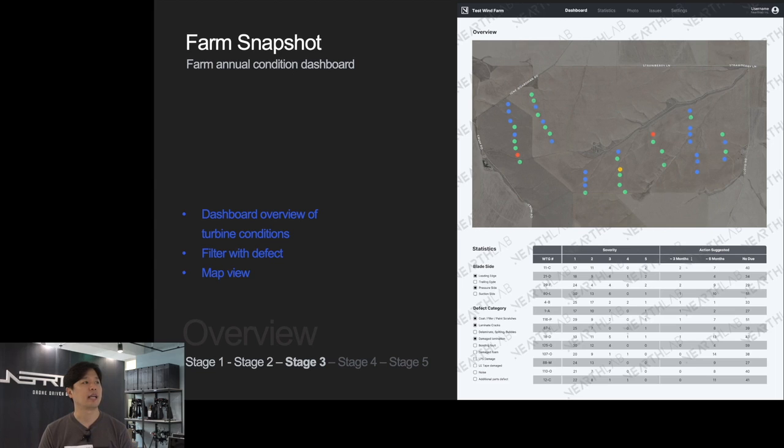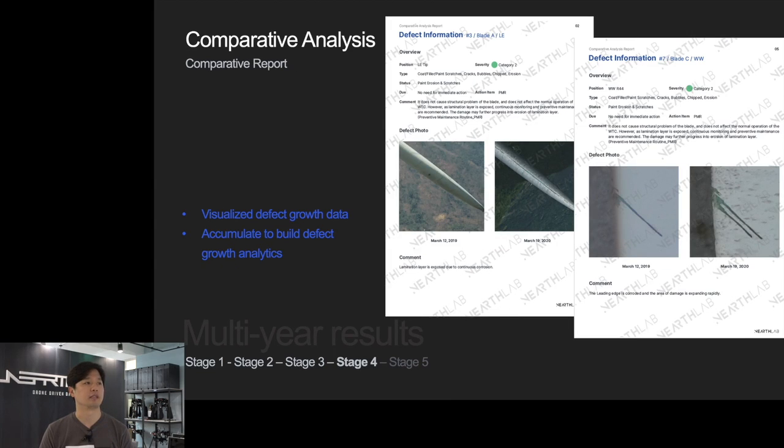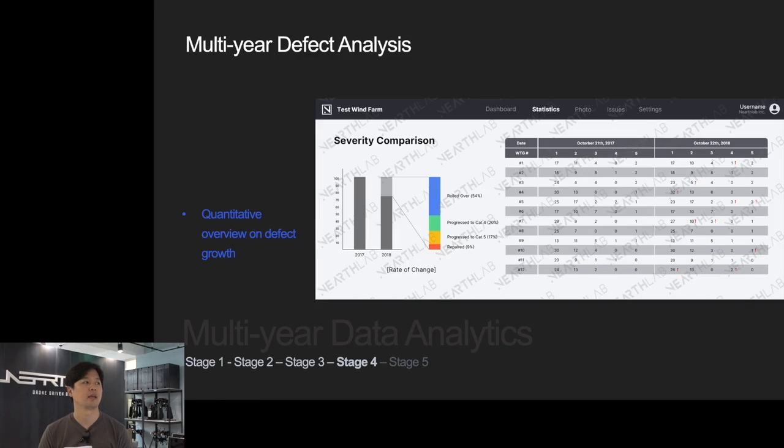By gathering data from multiple years of inspection, we are finally able to draw comparative analysis to monitor defect growth. The visual comparison gives viewers a good idea of how exactly the crack has changed. Quantitative analysis helps us to understand the number and types of defects propagating to the next severity category.